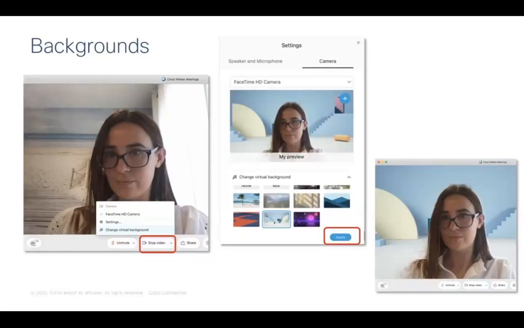To do that, if you want to change your virtual background, you would go to your video button at the bottom of your screen, the little arrow next to it, and then you'll get the options to change your camera and webcam settings.